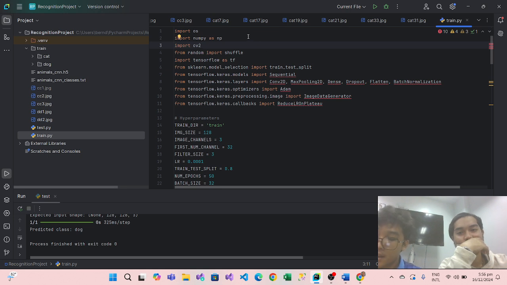Second is NumPy, a core library for numerical computing in Python. It facilitates efficient operations on arrays, linear algebra, and random number generation, making it indispensable for handling image pixel data. Third is TensorFlow and Keras. TensorFlow, an open source framework for numerical computation ideal for machine learning and deep learning tasks, offers the tools needed to build and train neural networks.